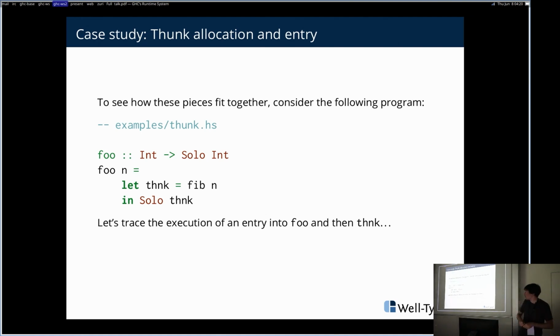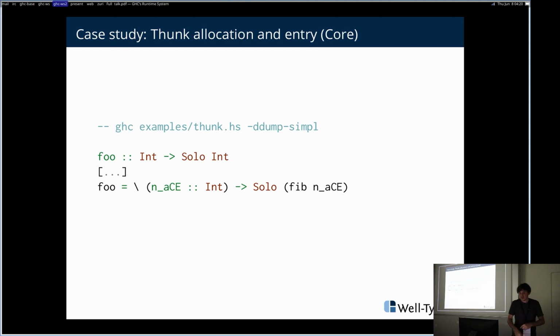One final example here before we carry on towards the runtime system itself. To see how all of these pieces fit together, we're going to look at a very simple program. We are going to allocate a thunk. We are going to pack it into a Solo constructor to ensure that it remains a thunk. And then we're going to enter that thunk. And we're going to walk our way through the execution of this program and characterize how this is lowered to the STG machine. We're going to begin sort of where Sebastian left off.